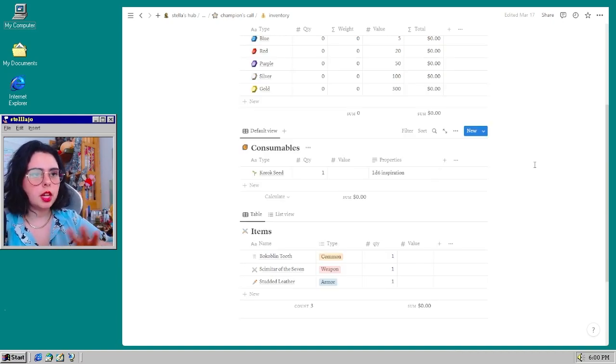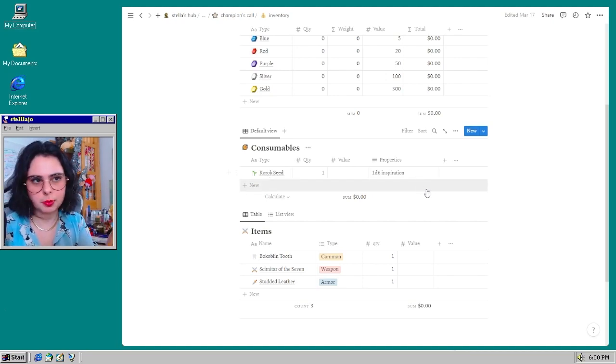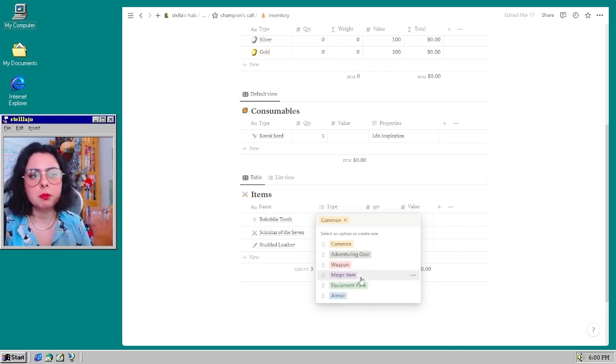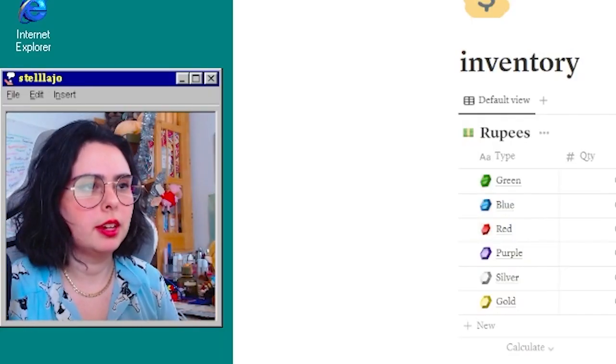Key differences in these databases, I have a properties tab under the consumables database that shows the properties of the item. So for example, if you have a potion, you could write out the effect of that potion. For my Korok seed, it's a standing 1d6 of inspiration to be used at any time. So I've written out 1d6 inspiration. And then under the items list, I have a tag list to show what type of item it is, whether it's a weapon, a magic item, a piece of armor, etc., etc. Just love a good database, man.